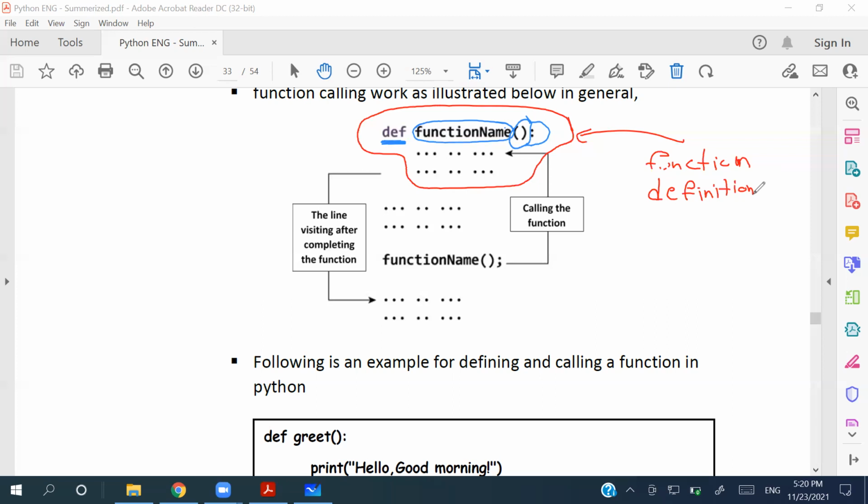Right? So to execute or to take a result from the function, we have to call it. So how are we going to call it? By the name of the function. Right?